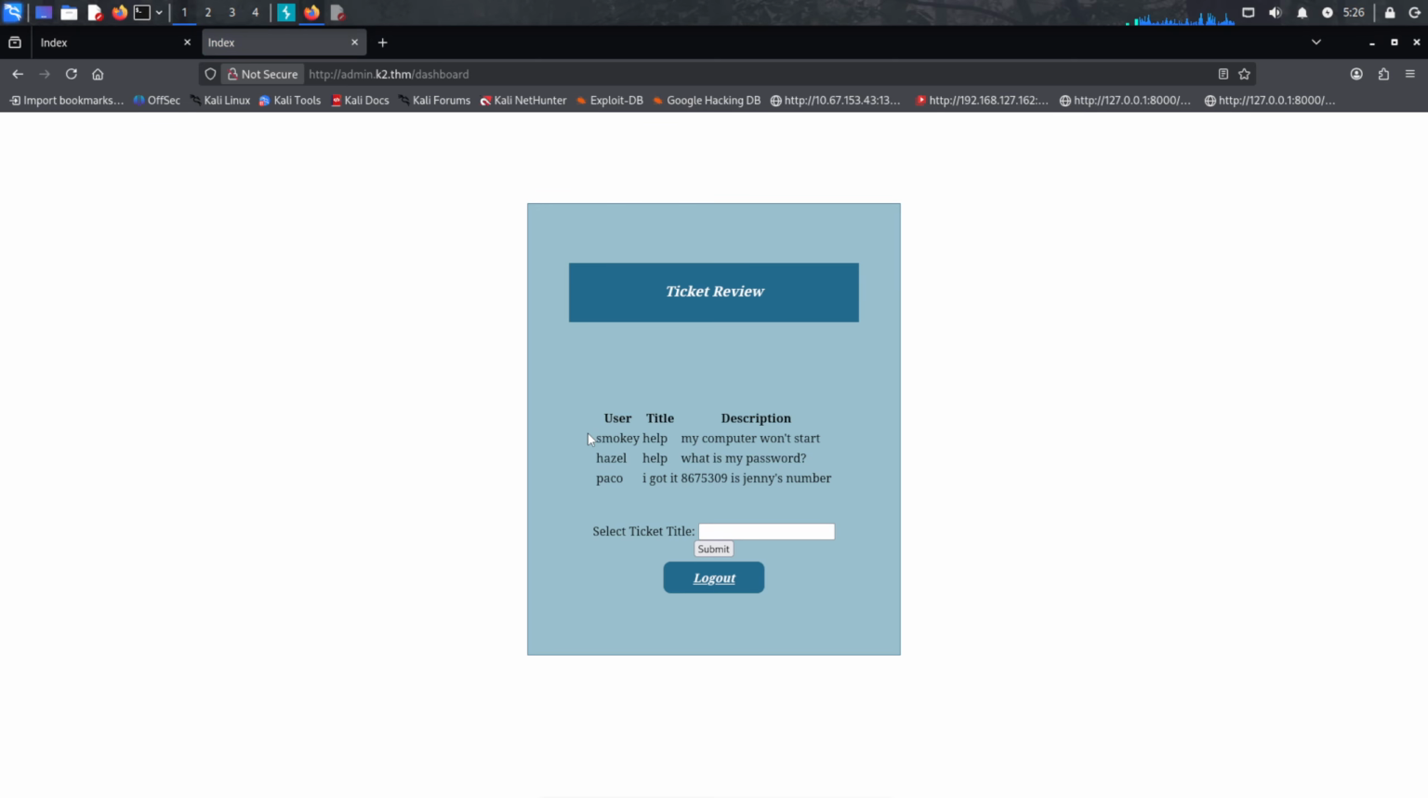Take a review. Okay, we have 3 columns that have title, user, and description. From here, we could assume there's a user Smokey, Hazel, Paco, and Jenny. We could potentially brute force for passwords, but considering that there's multiple users, I don't think that's the way to go. If there was one user and I was really stuck, I'd consider brute forcing, but with 4 users, the key space is extremely large, so most likely not the option.